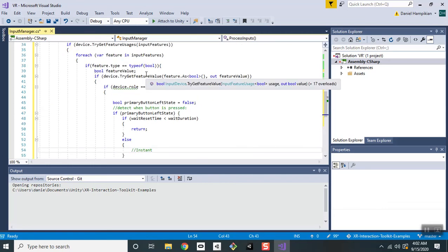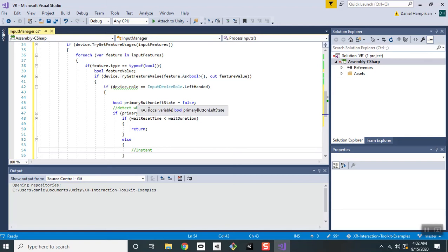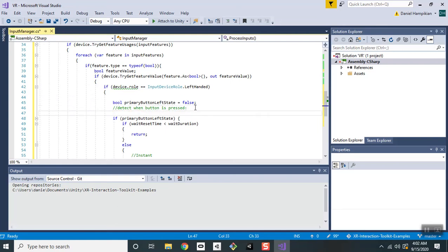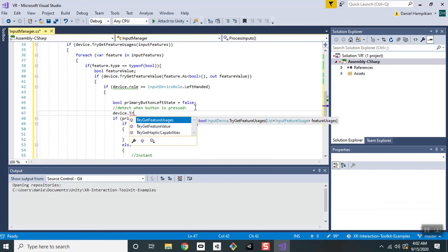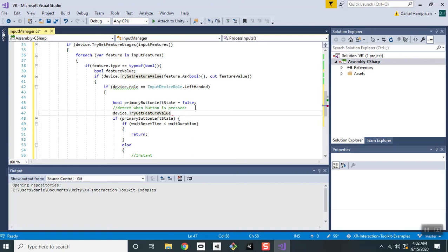So we have this bool feature value, yes. And we need to now check what the feature value is of the primary button of this device. So we know that we're in a device that is left-handed. And okay, so once we're in left-handed, we can do a device.TryGetFeatureValue. And we want to call CommonUsages.